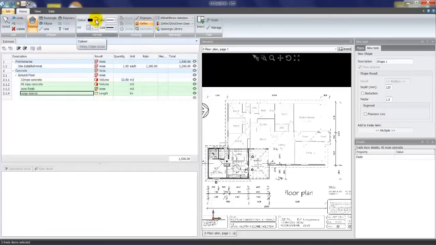Up the top here, I can nominate which color that I want to plot with. I can nominate whether I want the shape to be just an outline with no fill, or a transparent shade color, or a solid shade color. We can also nominate the line style we want to plot with and the size or thickness of the line we wish to plot with.